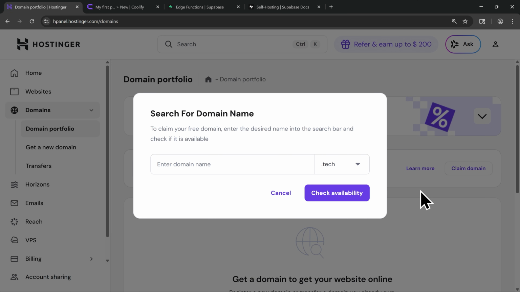And here you can switch it from .tech to .cloud if you want to. These are the 2 extensions that are included with the VPS plan. But if you want to use a .com or something else, you absolutely can. You just have to buy it and connect it using the same steps I'm about to show you. So I'll switch mine to .cloud. And then I'll type in tutorial testing and click check availability.